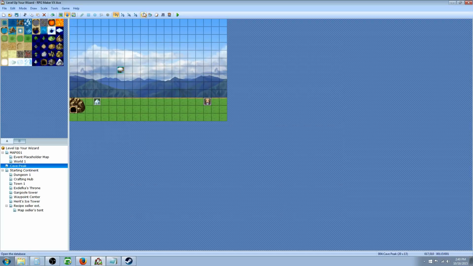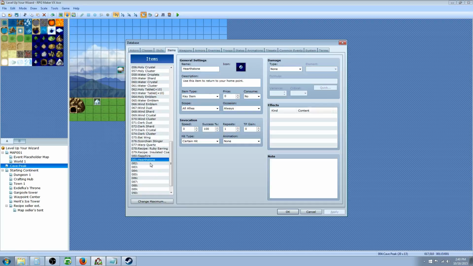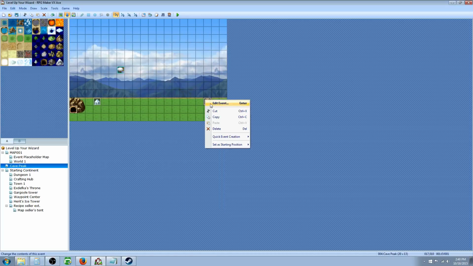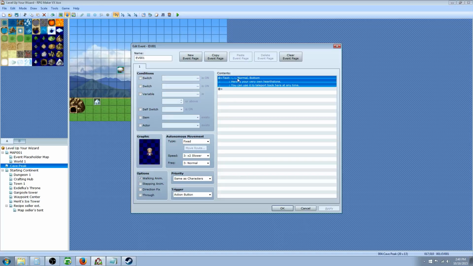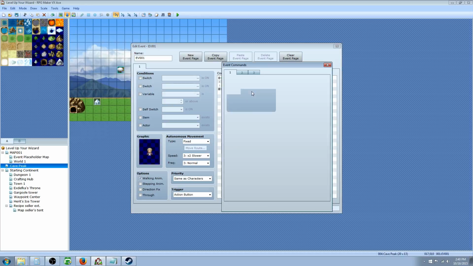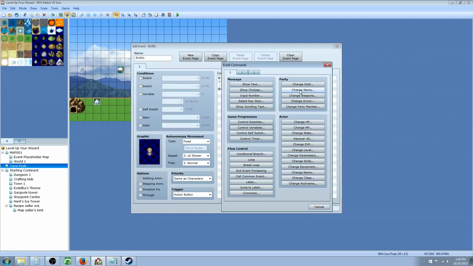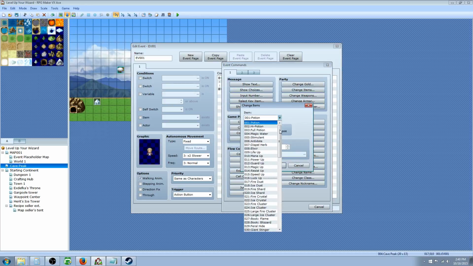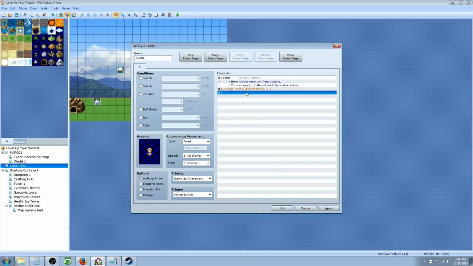Now we need to go into our database and create the item. So as you see here, we've got the Hearthstone. I think we already did that. So when we have the Hearthstone, we need to find a way to give the player the Hearthstone. So on this event, this lady is giving us a Hearthstone. So underneath that, we're going to insert a change of items. That's in tab 1. Go down to where you find the Hearthstone, increase by 1.